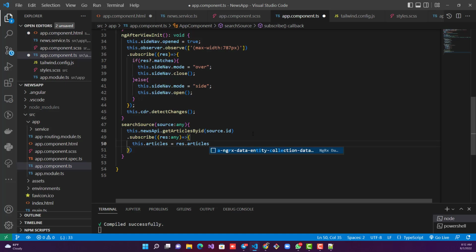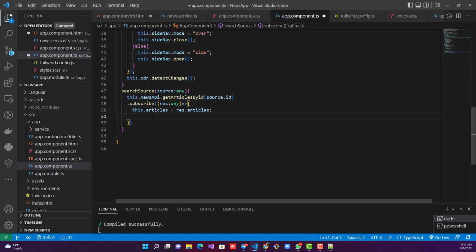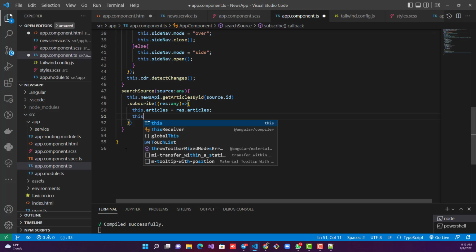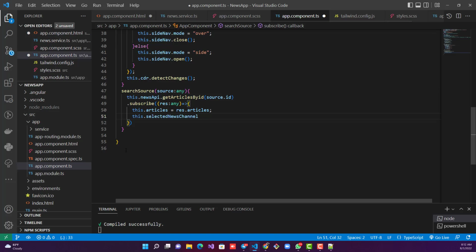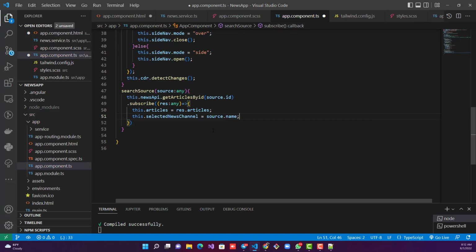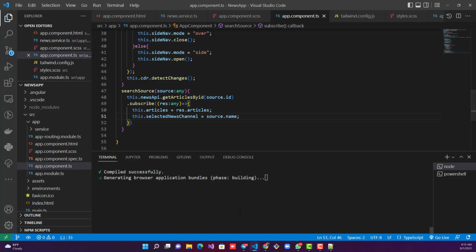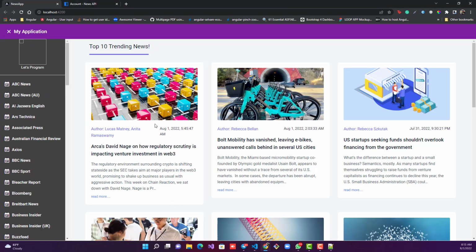Also we need to change the selected news channel. So whatever news channel I select, I'll change that as well. I'll say this.selectedNewsChannel will be equal to source.name. Whatever source I select, I want to change the name based on that. If I save these two changes, click on save all, I see the compile is a success. Yes, it is.